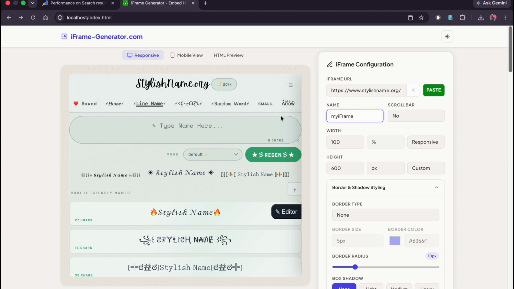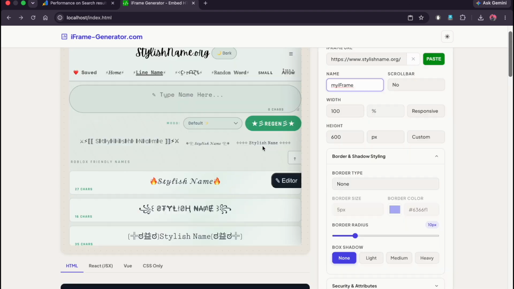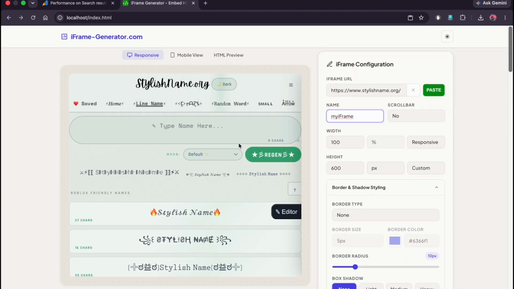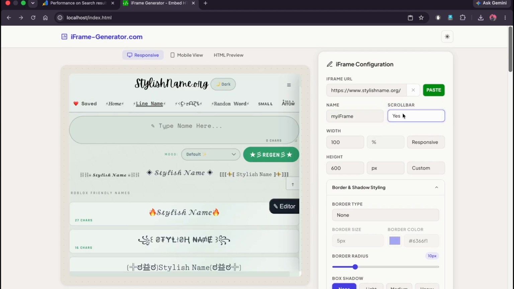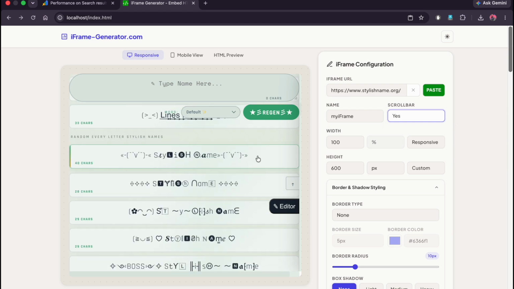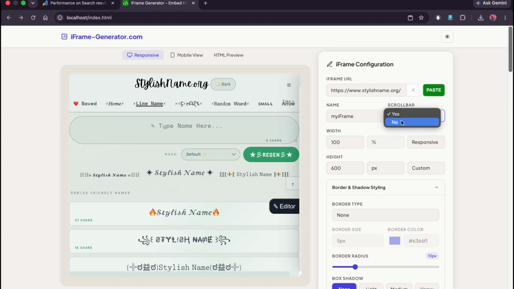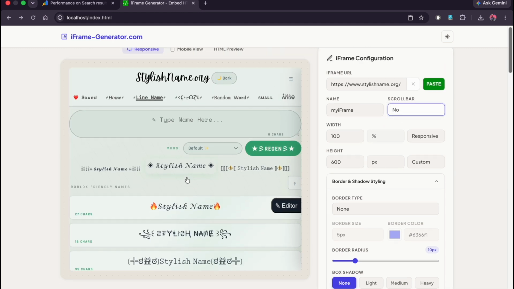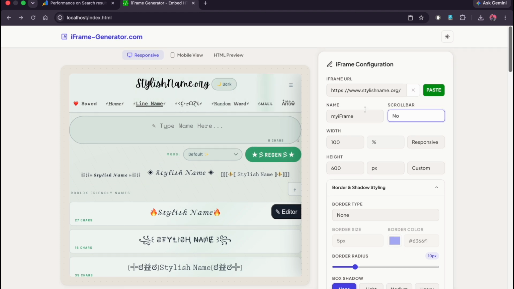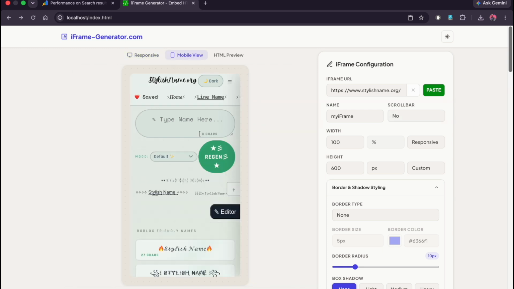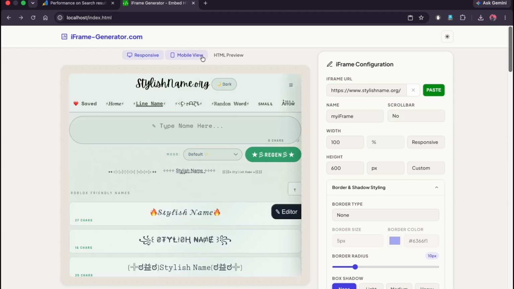So there is a name, and then if you would like to have a scrolling option on your iframe, so that inside your iframe people could scroll, then you just have to make it yes, scrollable. Yes, now you could see this iframe is scrollable, and the moment I say no, then it's not. So this is how things work, and by default it is 100% width. You could see the mobile view looking like this.